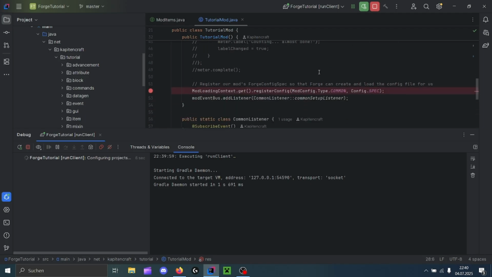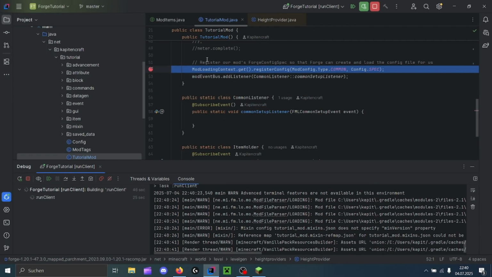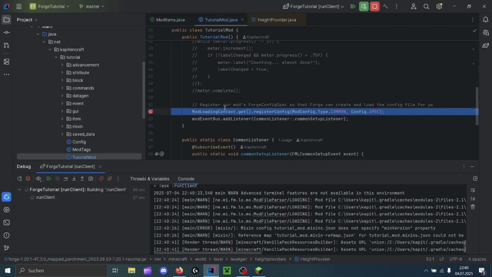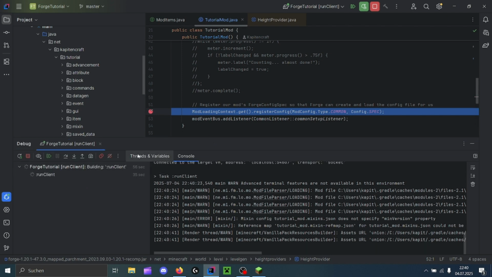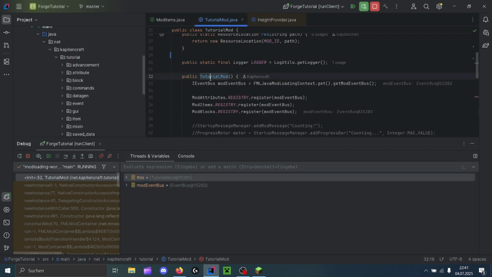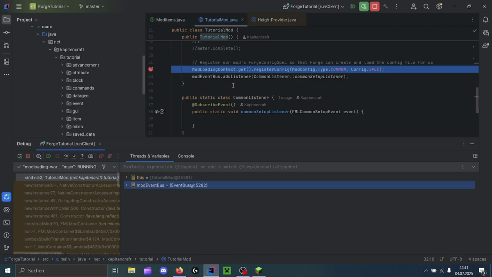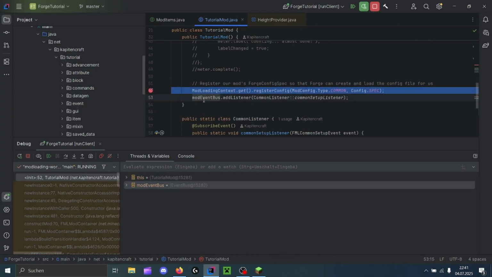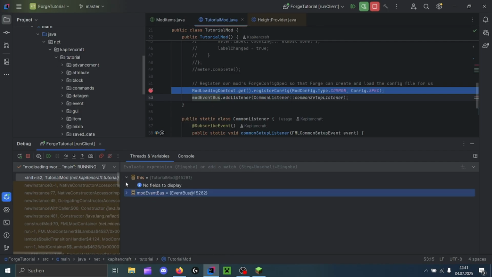You will see, after it has loaded, that as soon as the game attempts to execute this line, before this line is executed, note that it is before this line is executed, it will halt the game and show everything that's available, in this case all the local variables, including this, it's a constructor, and all the local variables, in this case that will only be the mod event bus, will be here, and you can just take a look at everything that is in here.